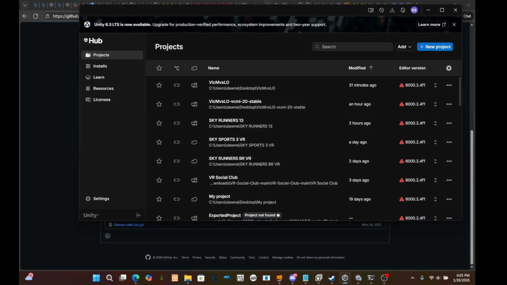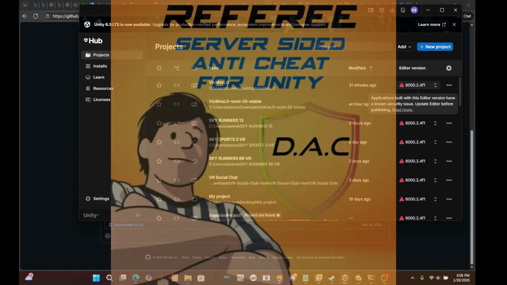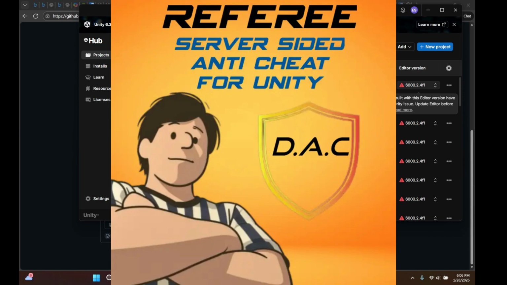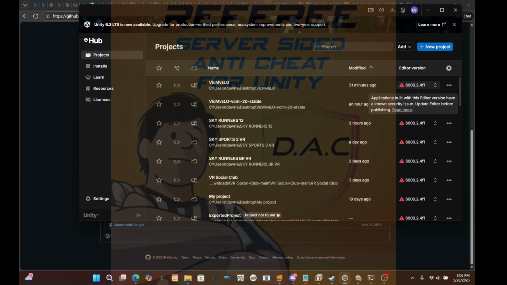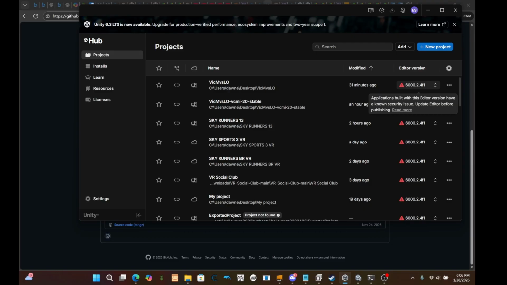Recently, there have been some security issues with a lot of builds in Unity, and to provide some semblance of protection, we are here to help you with having a better anti-cheat, which is the gold standard for Unity: Dawn of the D anti-cheat, otherwise known as DAC. DAC basically has a lot of features.